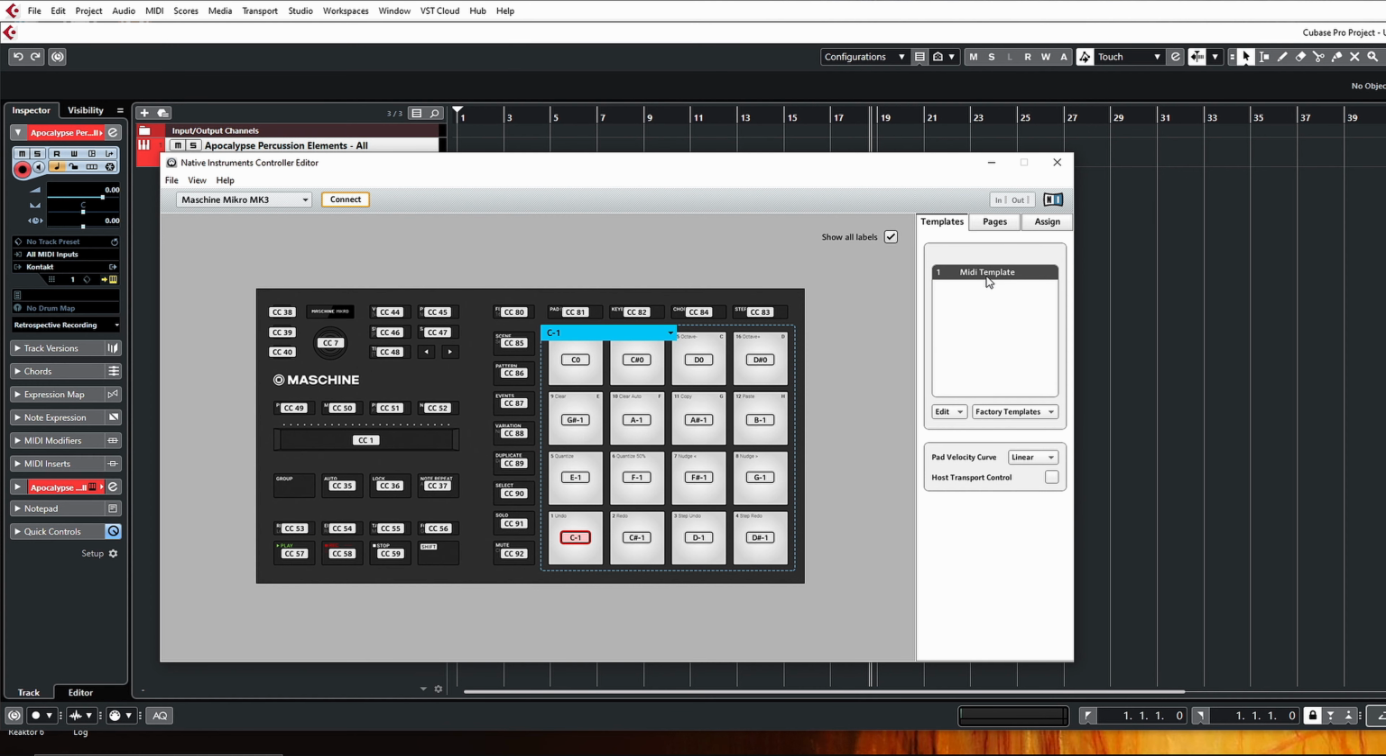So I've already started setting this up, but I wanted to show you how I'm going about it. If you want to start your own, you can actually download this template in the description below. I'll provide that for you as well. So here's my template. I'm just calling it MIDI template.